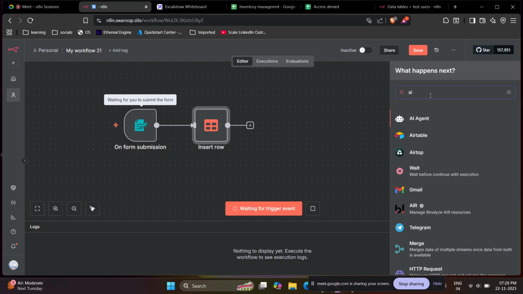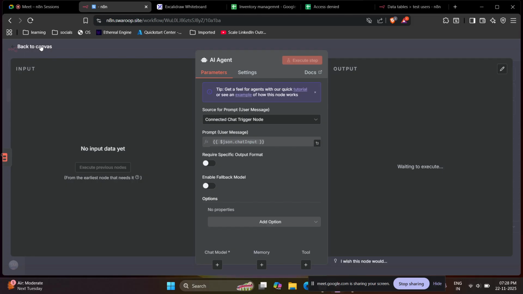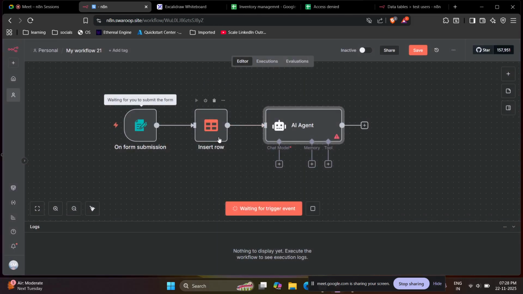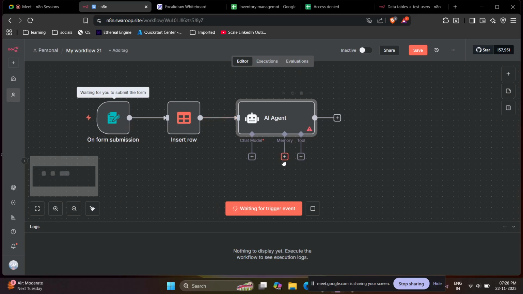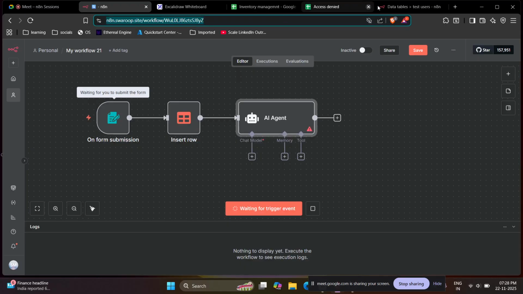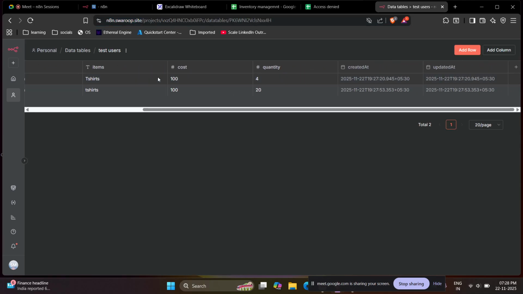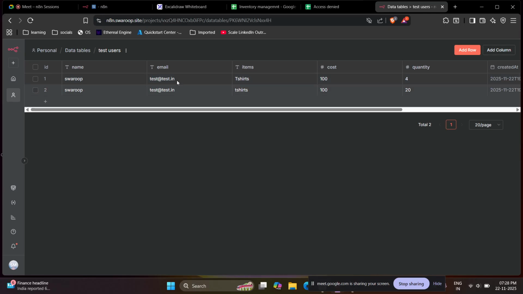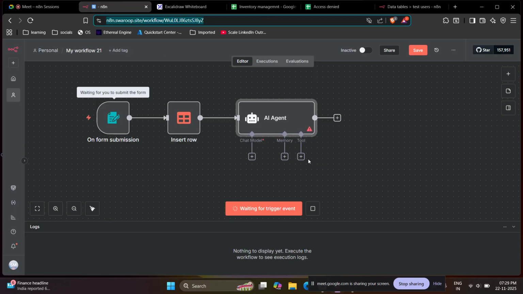Now we basically need an AI agent node, which would basically analyze the quantity of the stocks that we have, and if the quantity is less than maybe one, then it would send the email on the contact details that we have. So if we see the data table, it would take the email from the data table and use the Gmail node to basically send the email to update regarding the stock.